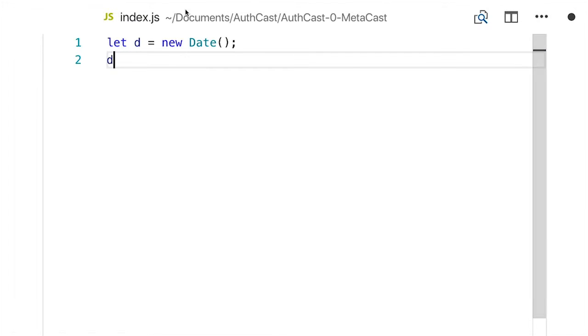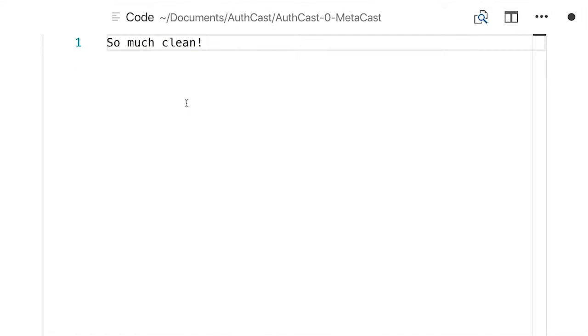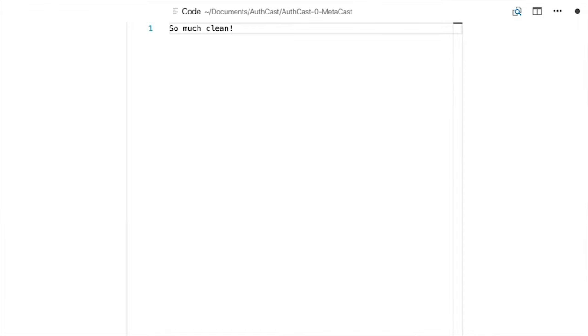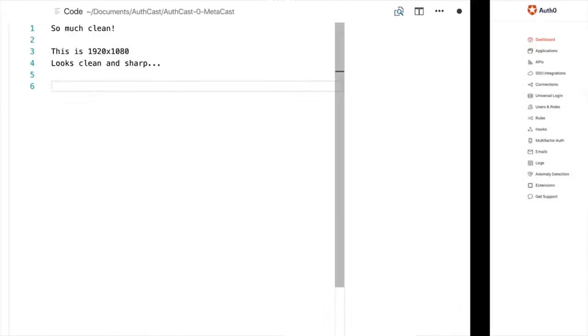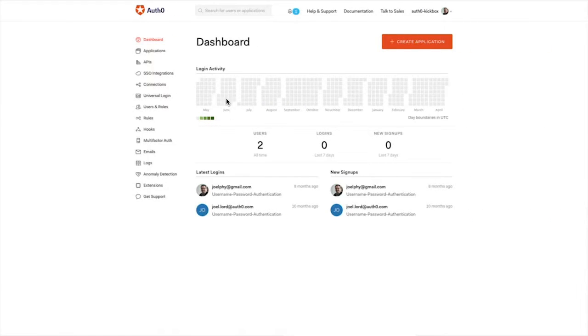Regarding the screen resolution, you should try to record at a lower resolution. If I switch to 1920 by 1080, the code is very readable. But if I switch to a full-page website, it's kind of hard to read.